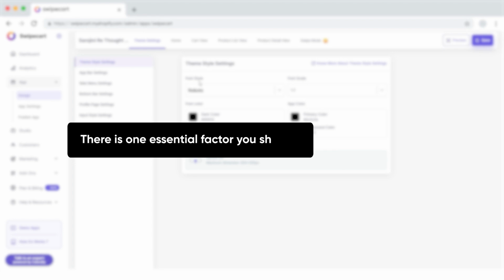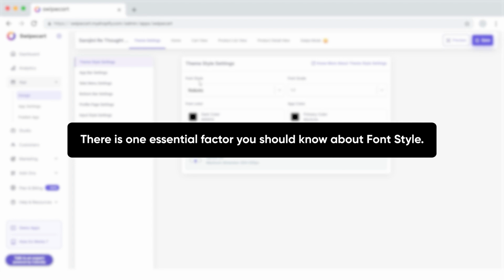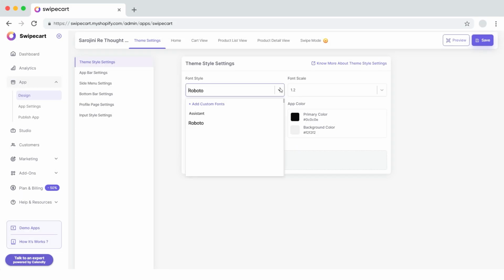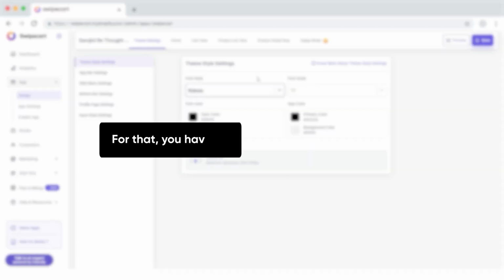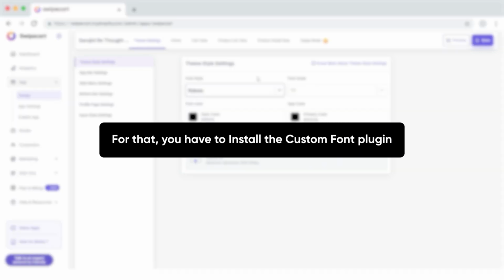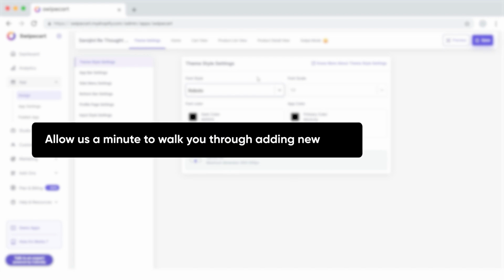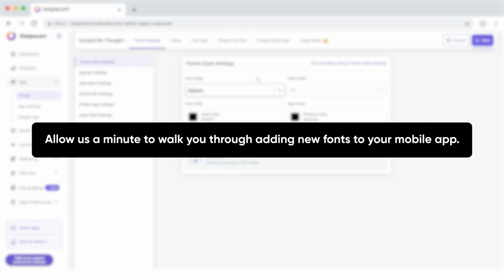There is one essential factor you should know about font style. While it allows you to choose from Swipecart's existing font library, it also lets you add custom fonts from your computer. For that, you have to install the custom font plugin. Allow us a minute to walk you through adding new fonts to your mobile app.